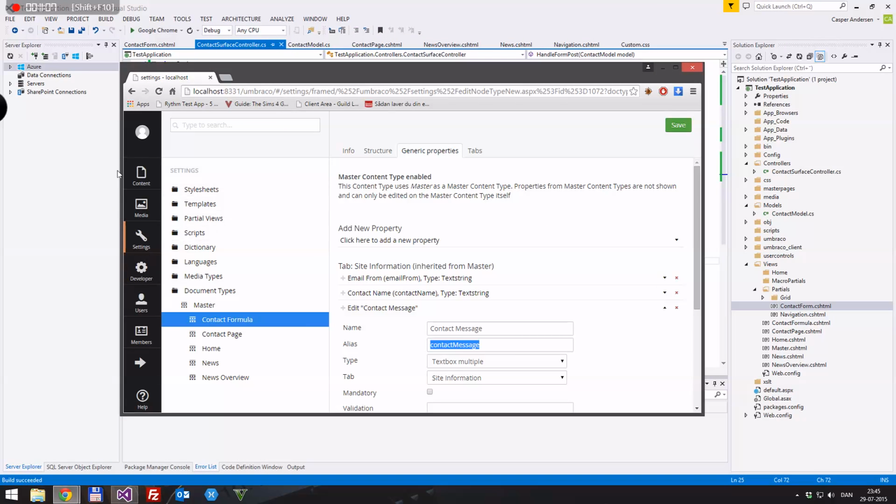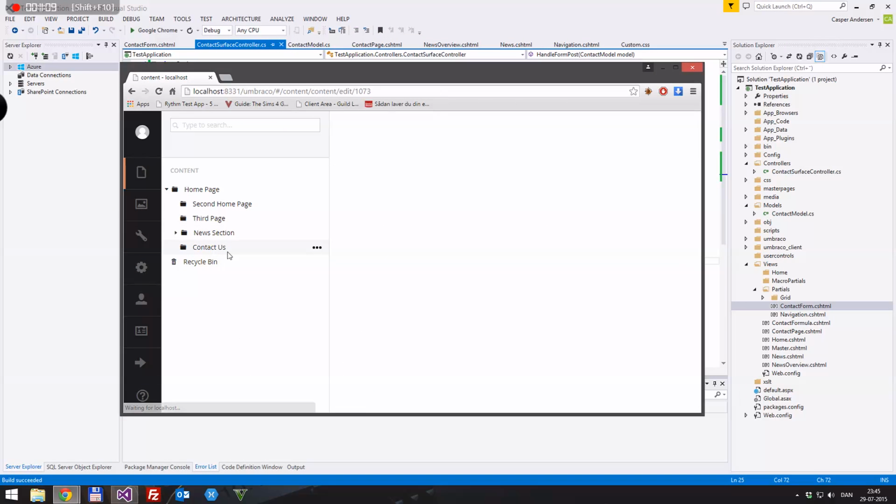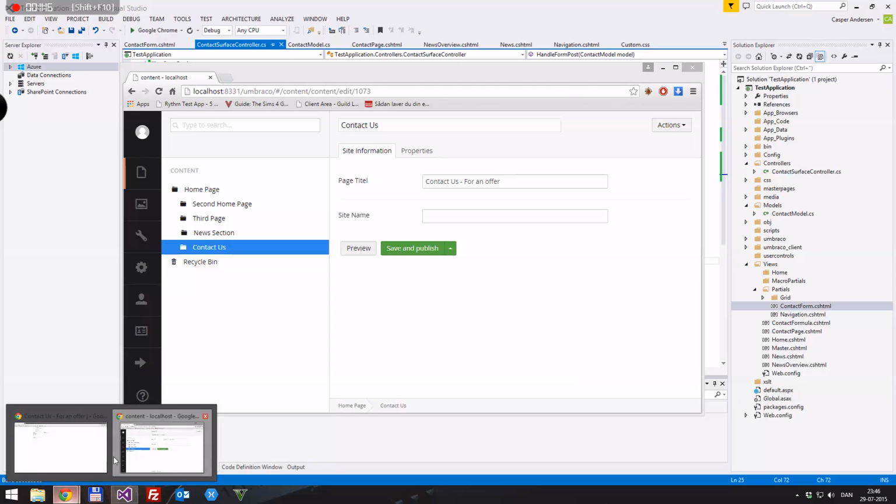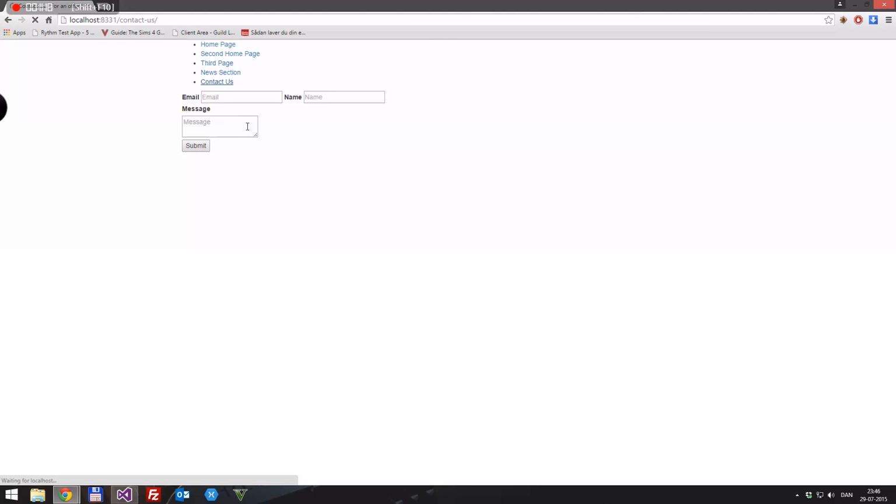So just to make sure, at the moment we go to contact us, and there's nothing here, absolutely nothing. So what we do is we go to our contact page, press contact again just to make sure the page is loaded, Control F5, it's all good, right. Email is whatever email you want to use, name could be Casper Anderson, and message would be hello world, just for fun. And we submit, and something's there, boom.